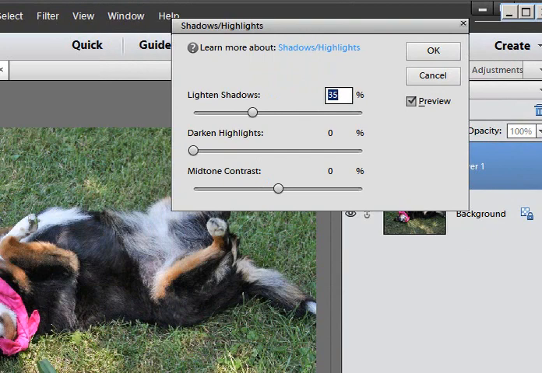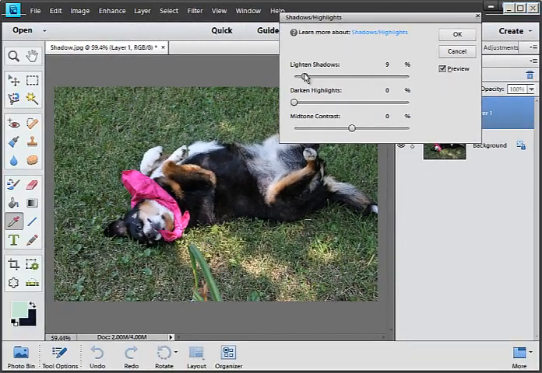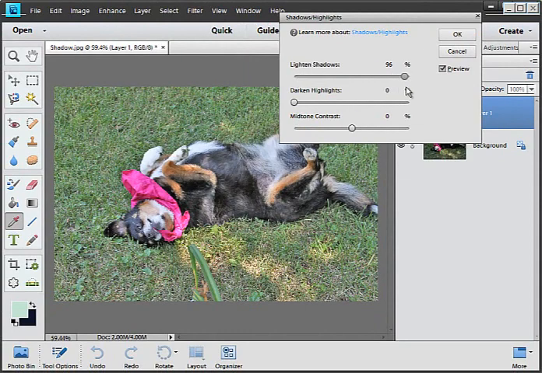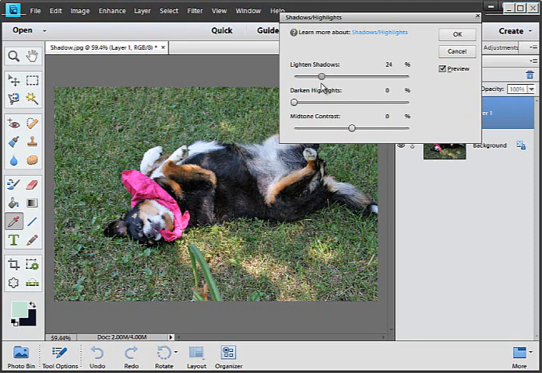Let me tell you that 99% of the time, what they detect and auto-fix is perfect. And all I do is open up this and click OK. Now you can play with the sliders if you want. If I don't want it to fix the shadows as much, I can bring this slider, the Lighten Shadows, to the left. If I want to fix them more, I can bring them to the right. But you want to see some of the shadows, otherwise it takes away the natural look of the photo.